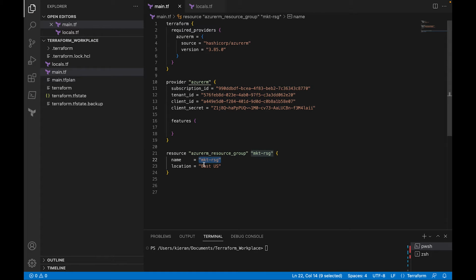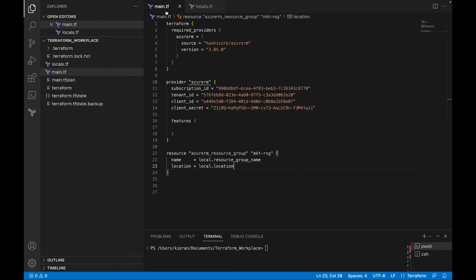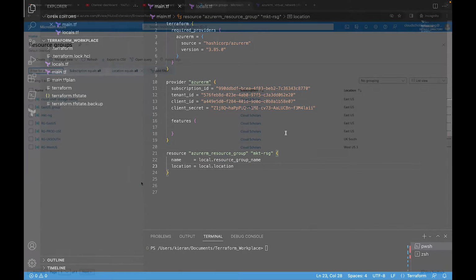Going back over to my main.tf, I will now change this to local.resource group name, and then location is going to be local.location. So what it's doing is it's going to local, which is this right here, and saying, hey, local.resource group name, and location as well. I know it says locals and they call it local, but that's just how it comes through within Terraform.